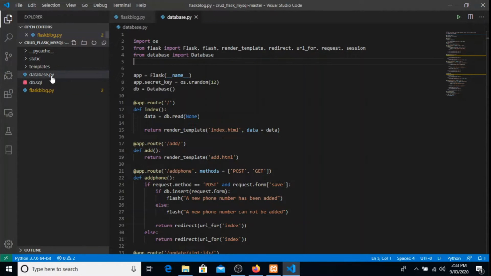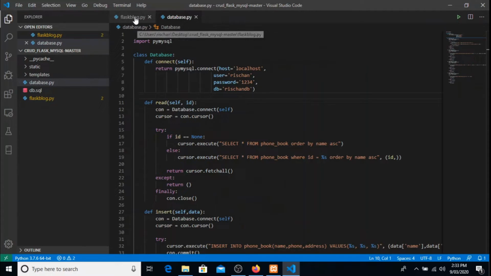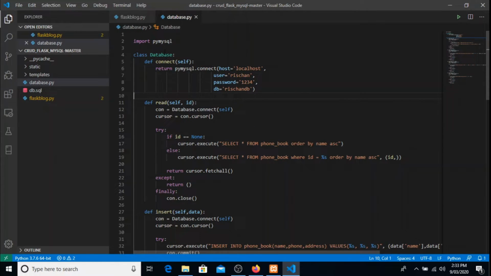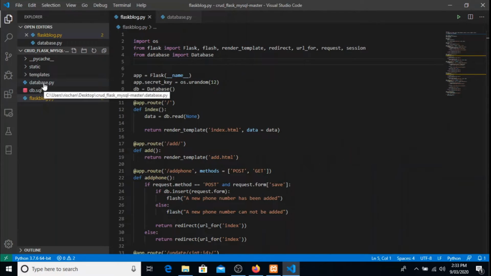So what is the database? Database is this file, database.py, and then import database. It means the class name. This is the class database, right? So if we put this database file inside a folder, like if I create a folder module and then put the database inside the module folder, we have to write from module.database import database, something like this, right?